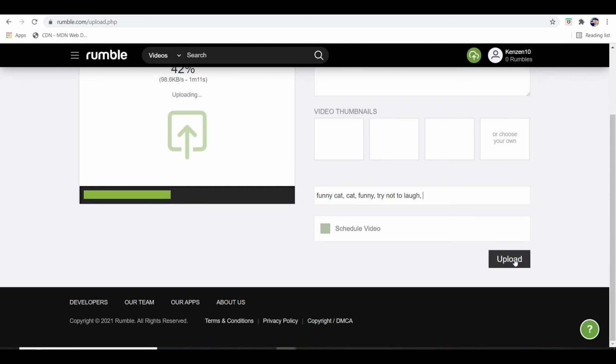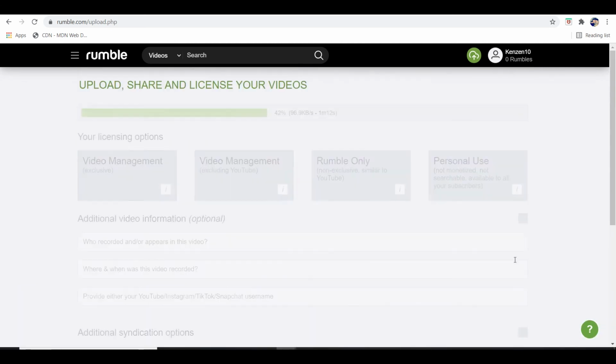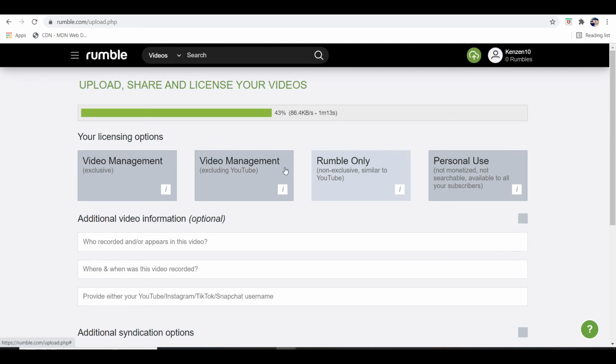Once you click upload, you will get to another page where it shows video management excluding YouTube, Rumble only, personal use. If you select the first one, that is video management exclusive, then it will be reposted on YouTube. If it will be reposted on YouTube, then you will not make any money. So make sure that you select the video management excluding YouTube.